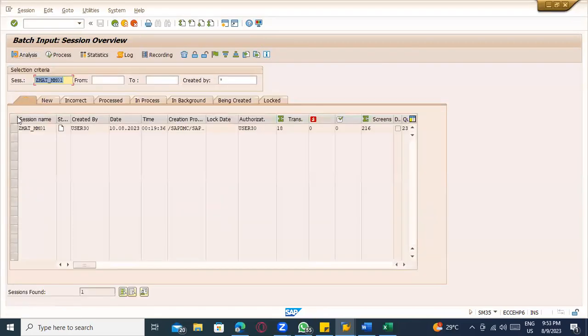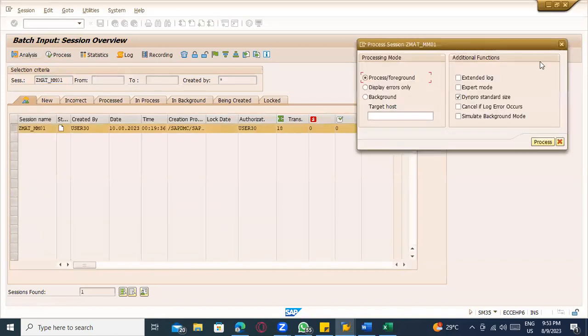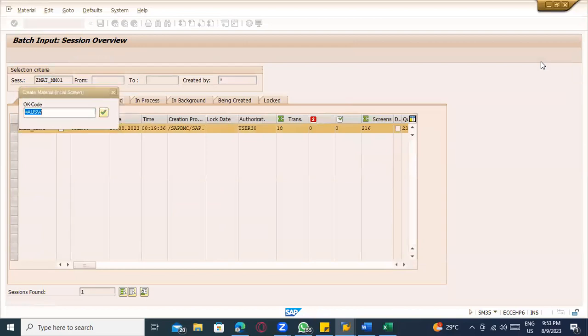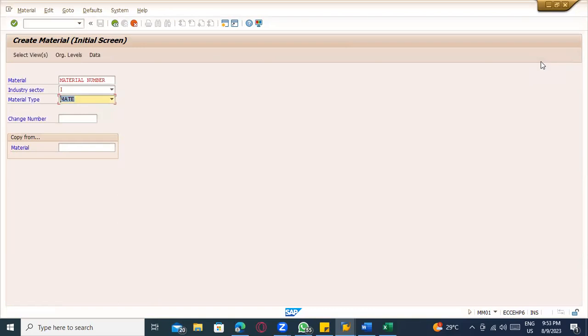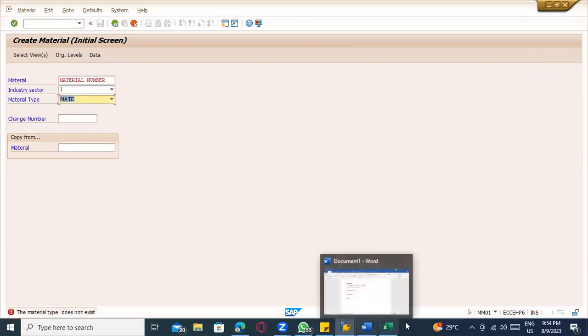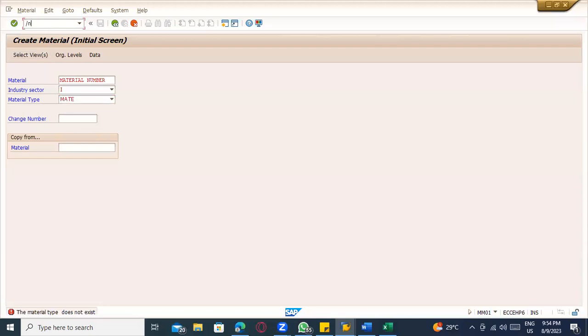Now execute, then select first to process and display as process foreground. First you can go to process foreground and just enter. It is calling the material master record. I'm just skipping this one because in this Excel file I copied the first line also. I need to skip this one, but I just copied it. So I'm clicking on that, and it will go for the next material.